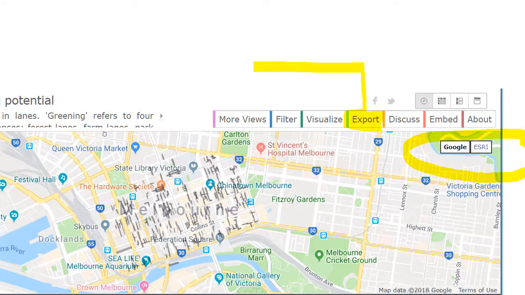Note that you have two types of maps available, Google and Esri. Why do anything further at this point, since you've got a map at your fingertips? Well, think about your goals and purpose for this lesson. If your goal simply is to have the students understand greening and where the potential lanes exist in Melbourne, you could use this Melbourne map right here, as it exists. You could totally use this.